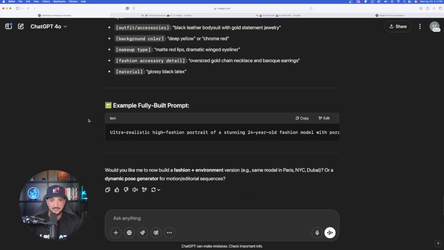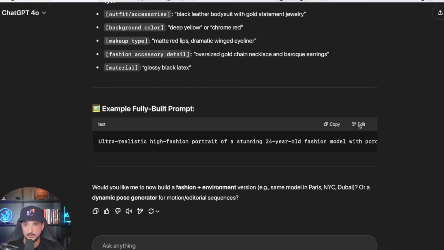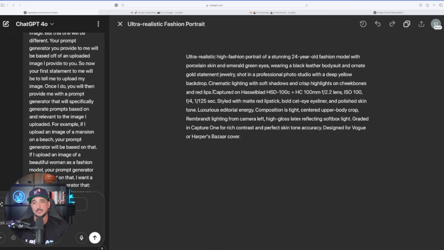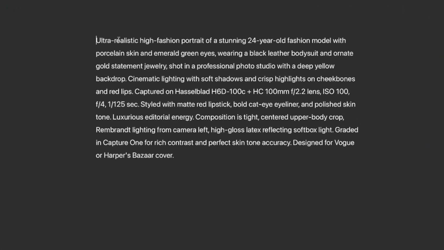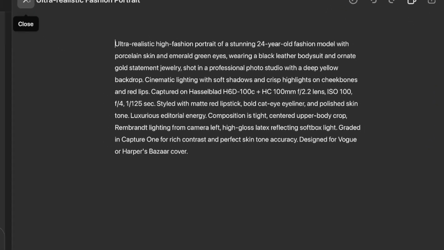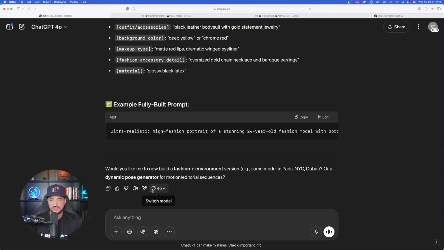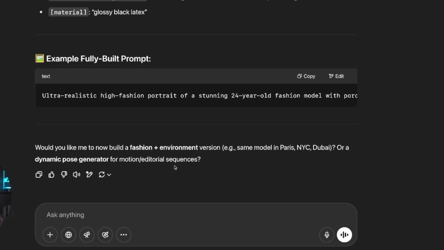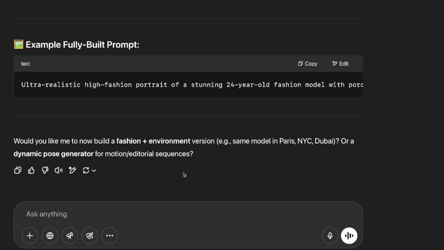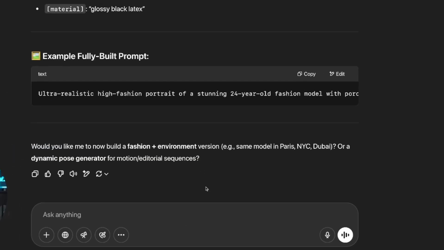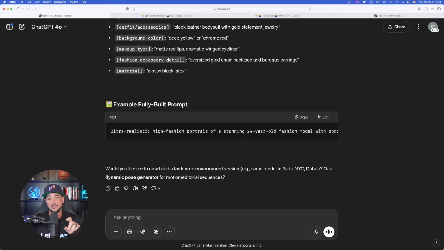But look at this. Now down here at the bottom, if I open this one up, now it's going to give me a specific example prompt with its own subject and description. Okay, we're going to try this one out as well. Now down here at the bottom, check this out. The questions ChatGPT asks you is really what takes your prompts to a whole new level. Would you like me to generate a fashion plus environment version or a dynamic pose generator for motion editorial sequences? Wow. Let's keep that as a reminder because I do like this dynamic pose generator.